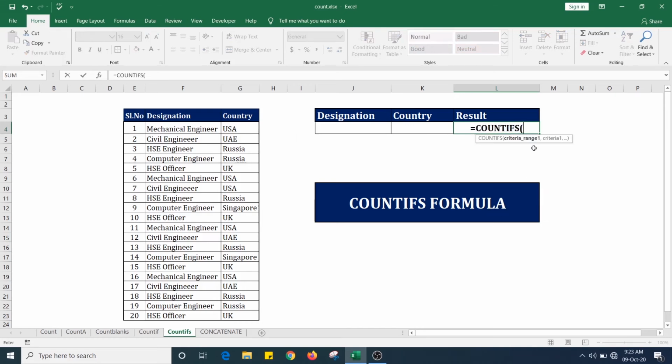COUNTIFS, open bracket, criteria range 1. This column is my criteria range 1, comma, criteria 1 is this cell. In this cell I will add the designation, comma, criteria range 2 is my country column, comma, and criteria 2 is this cell K4. In this cell I will add the country name, okay. Close the bracket and press enter.